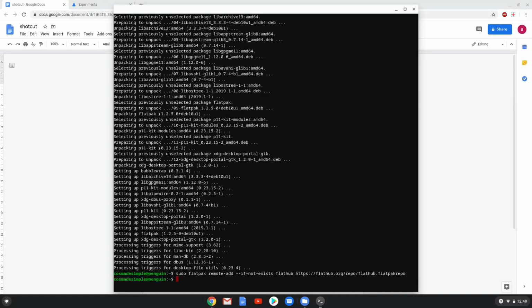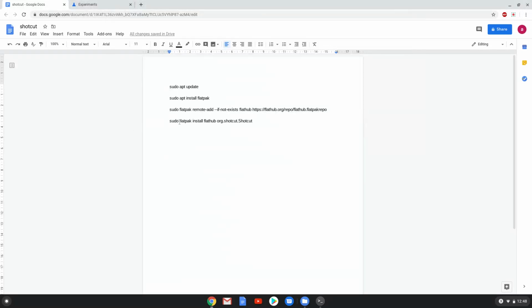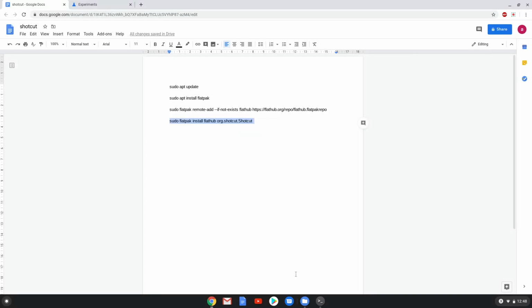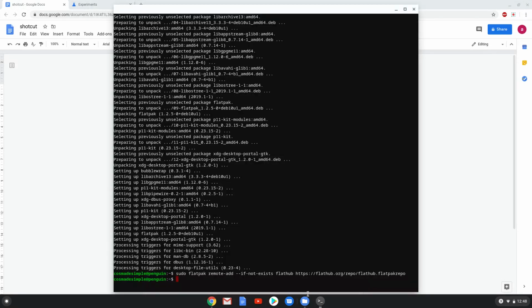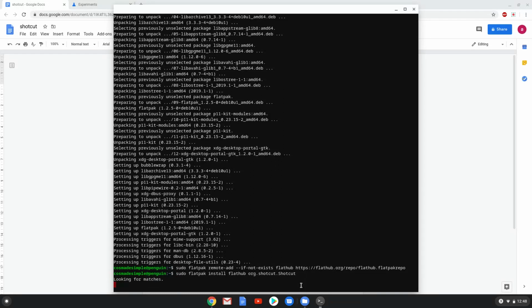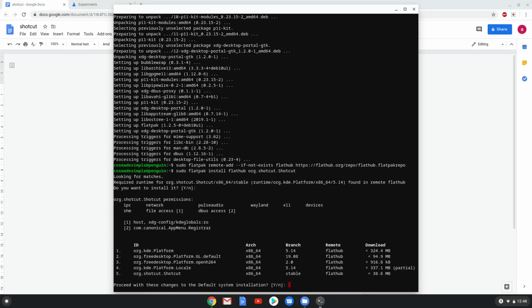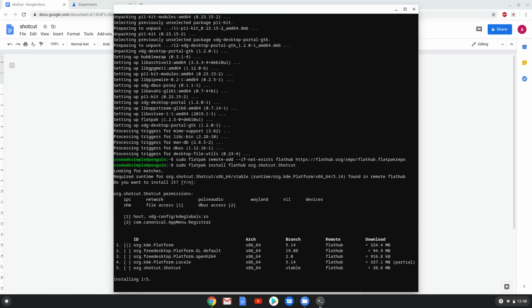Now we will install Shotcut with the last command. Press Enter to confirm the installation. Press Enter again. This is a long process, so we are going to fast forward it.